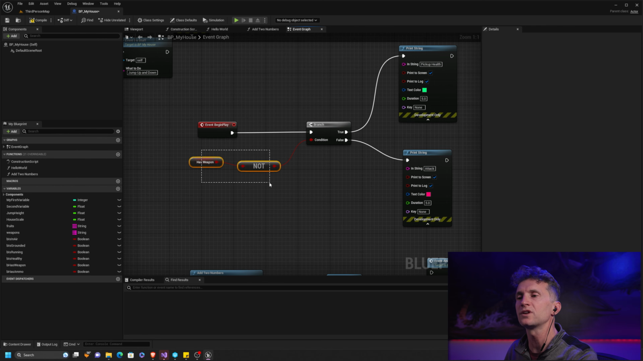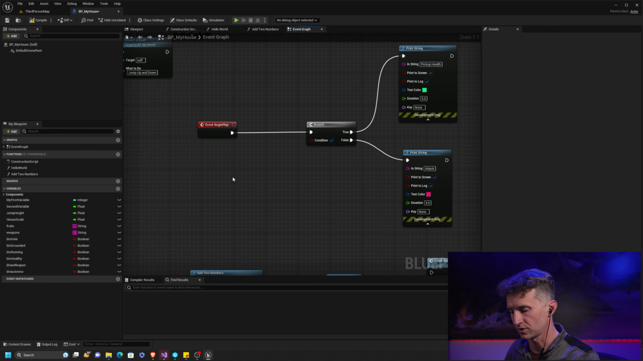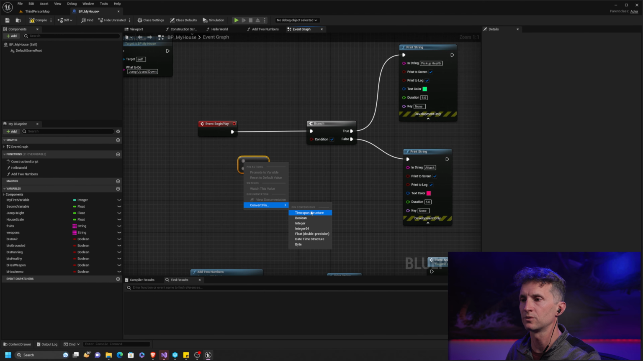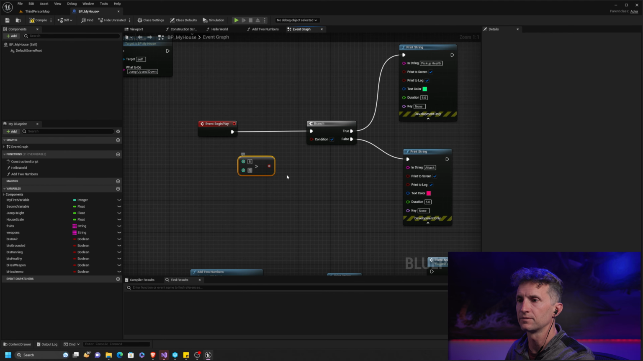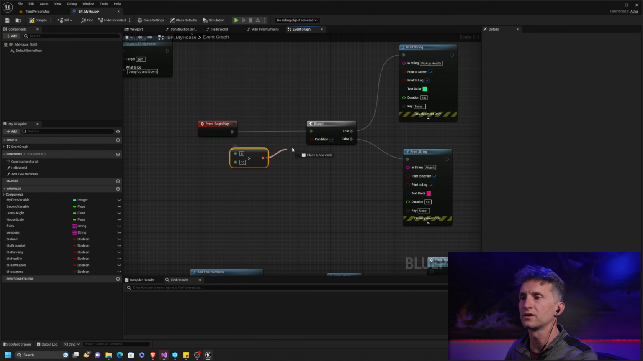So we can do the same thing with integers. So for example, we were talking about the greater than before. If we change this back to an integer, let's say that we say 5 and 10. Is 5 greater than 10?